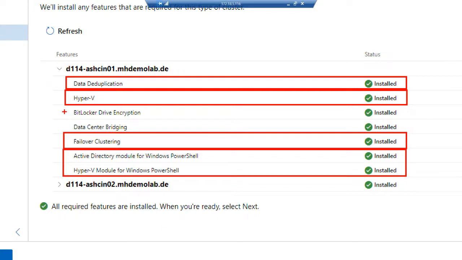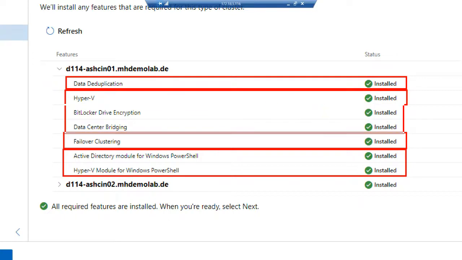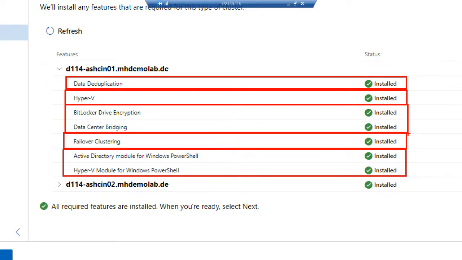And here we have data center bridging and BitLocker drive encryption. We have several sessions about networking in these 2 days. I think you will hear something about this also. Data center bridging is, for example, required if you use RDMA with a RoCE-based implementation, to ensure that you have the capability of prioritizing the traffic.